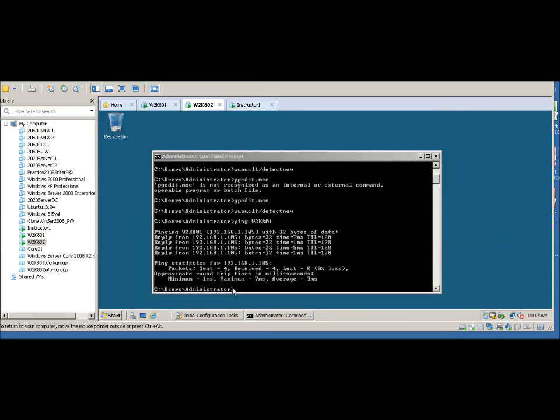And then to actually get it to pick up the new WSUS server, you just run wuauclt /detectnow, and it will go out and detect what updates are actually on server 801.